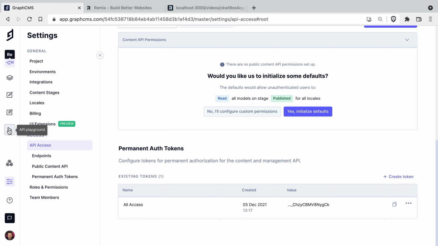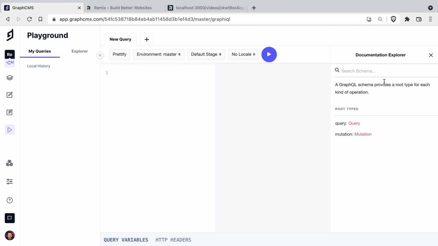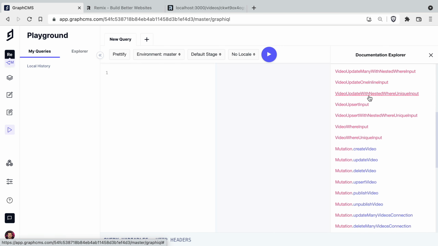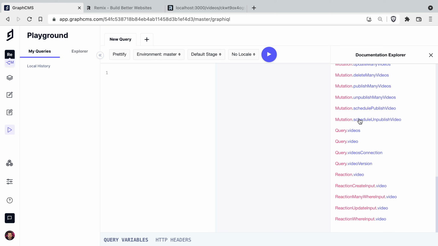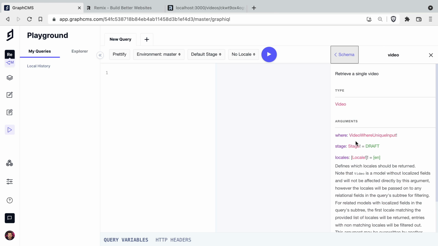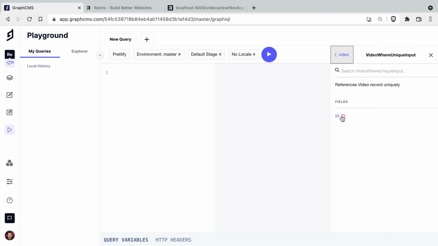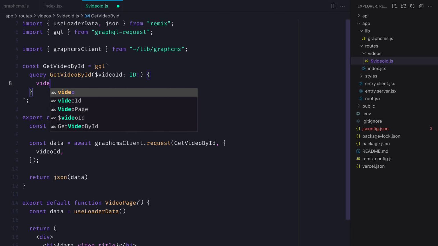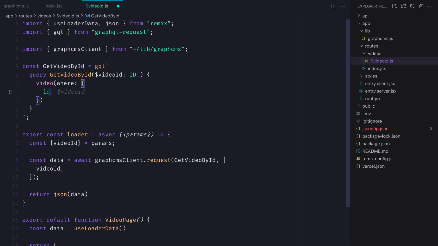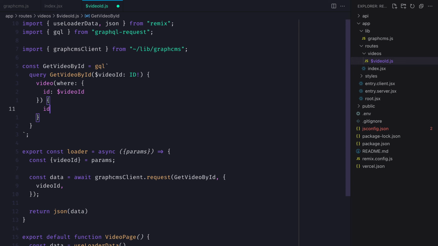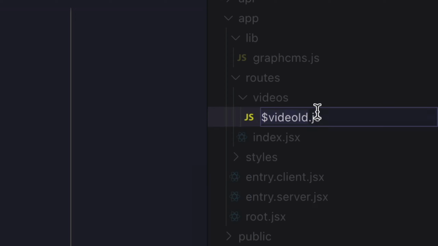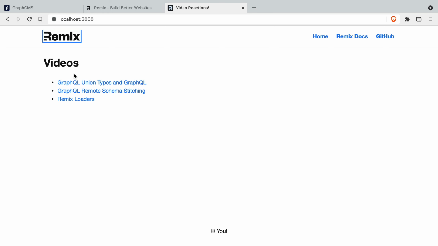If we head on over to the GraphCMS API playground and we search for video, we can see all of the available fields, queries, and mutations that we have. We want to fetch one video. So if we click the query video, we can see the arguments that it accepts. It accepts an ID, which we already know, and we can pass this along to the query. So where the video ID is equal to what we give it as a GraphQL variable, let's return from that the ID, title, and the URL for that video. Don't forget to use the correct file extension .jsx or .tsx if you're using TypeScript. Now let's save that file.